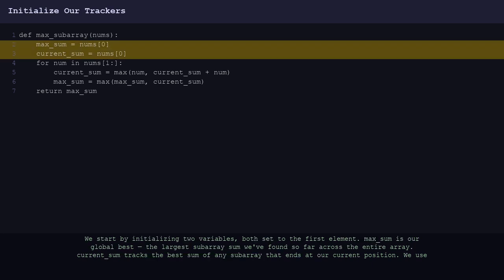We start by initializing two variables, both set to the first element. Max_sum is our global best, the largest subarray sum we've found so far across the entire array. Current_sum tracks the best sum of any subarray that ends at our current position. We use nums[0] instead of 0 because what if all numbers are negative? We still need to return the least negative one.